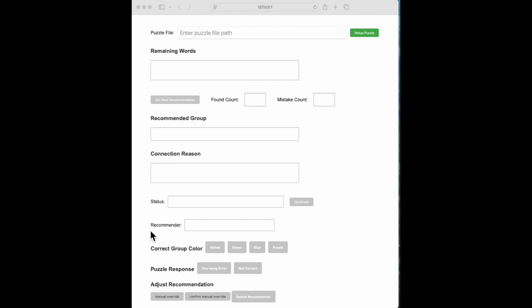The next section houses 3 subsections for different user interactions. The correct group color section contains 4 color-coded buttons: yellow, green, blue, and purple. These represent correct groupings, allowing users to confirm word associations by selecting the appropriate color. Puzzle response buttons allow the user to provide feedback on errors, such as one-away error or not correct.